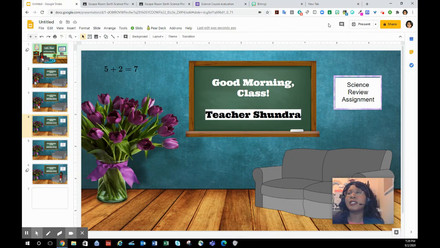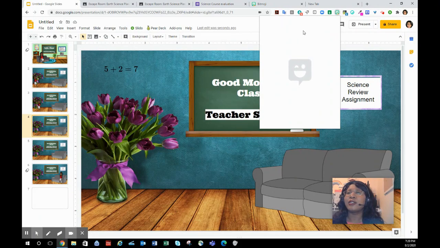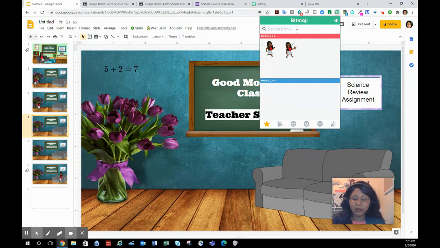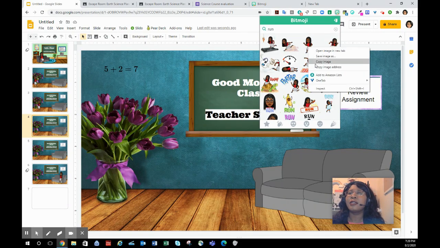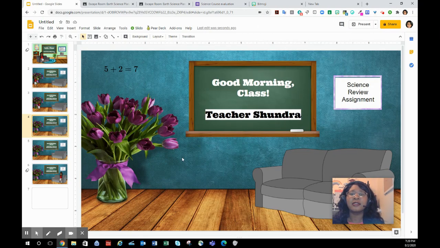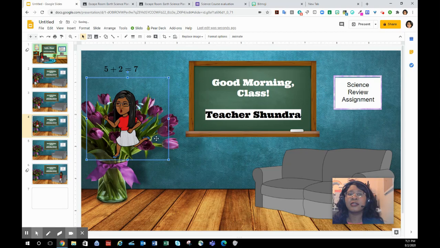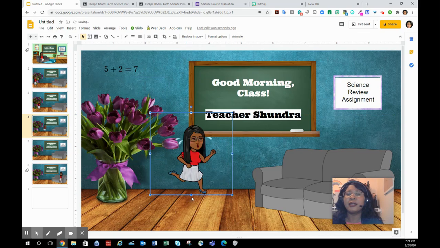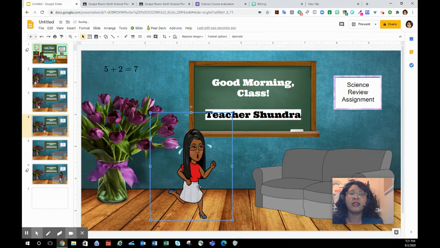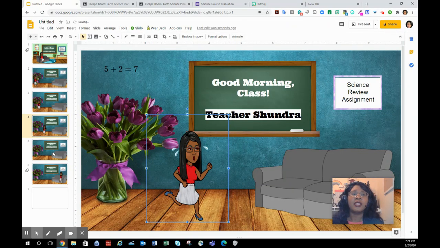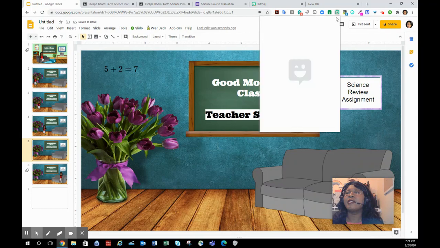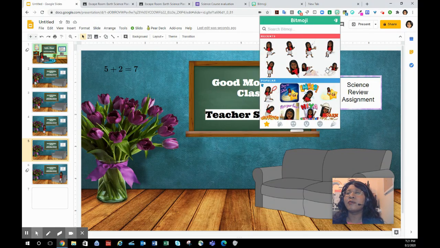And we're going to go to the next slide and insert her maybe doing a run. I'm going to rotate horizontally and drag here. And now on the next slide here, I'm going to do another run.